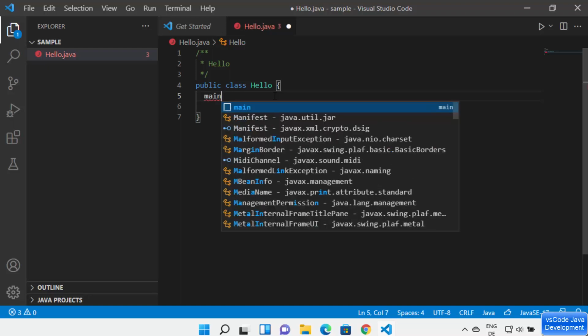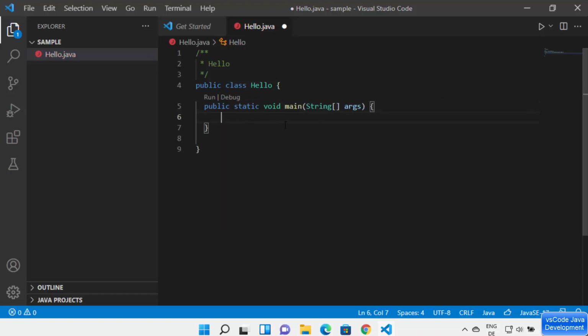Now in order to create a main method inside this hello class, I can just type main here, and once again Visual Studio Code is going to show you IntelliSense with all these options, and it has detected that I want to create the main method inside this class. I'm going to just select the first option here, which is going to create the main method inside this hello class for me automatically. So how simple this is, right?